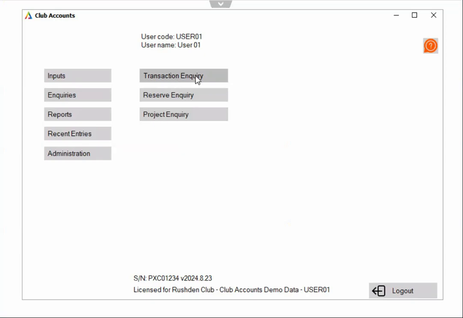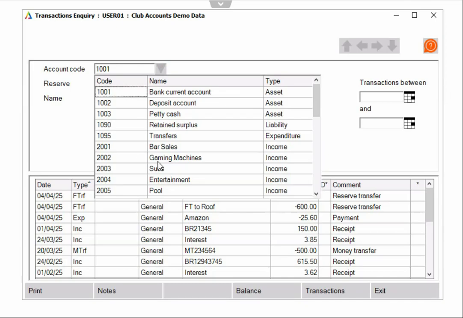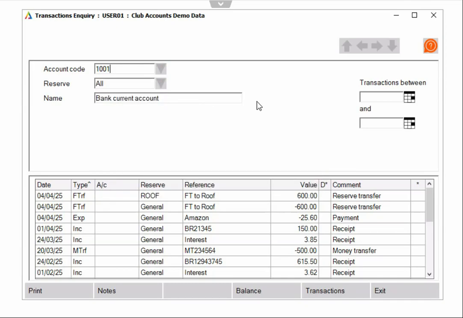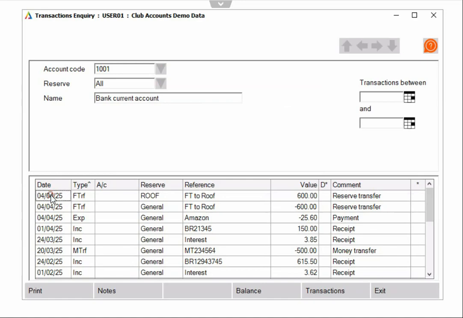If we start with Transaction Inquiry, first of all, you need to select the account code at the top that you want to view the transactions for. It's already on my bank current account, but I could click the down arrow and select any of my other accounts. I'm going to stick with the bank account. Down the bottom here, we've got all the different transactions. This is in date order with the latest at the top.